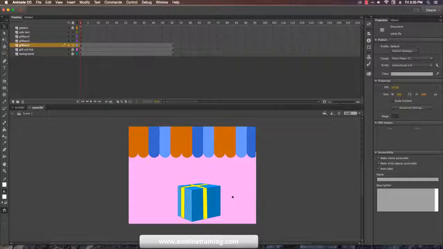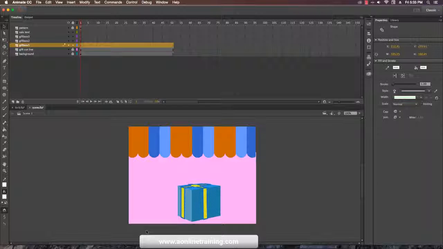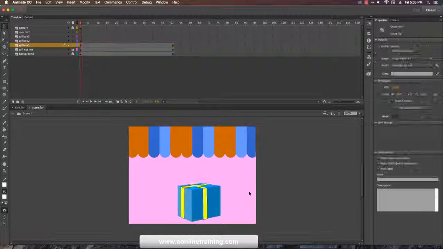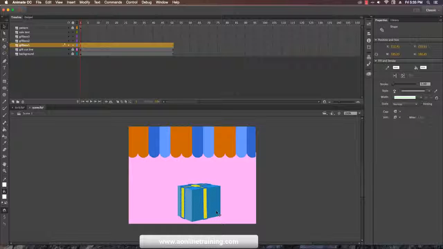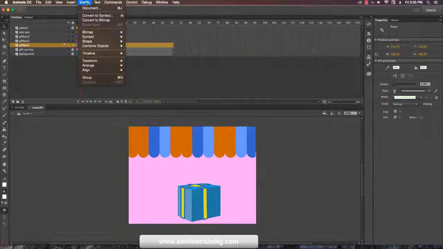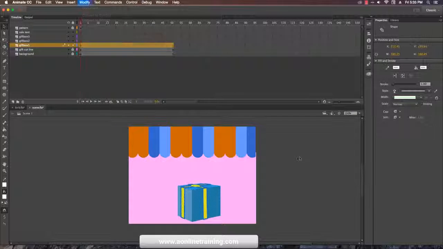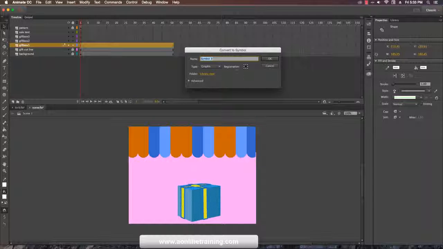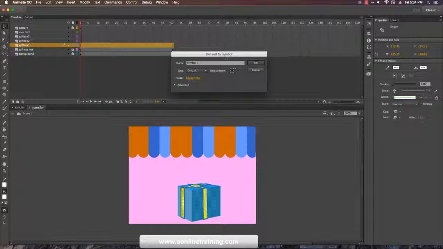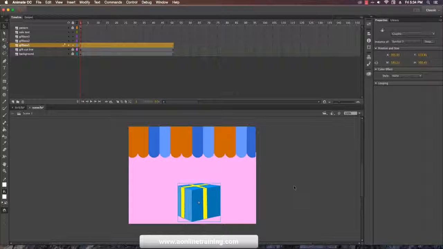Okay, so I have just taken these boxes three times to recopy in separate layers. So this is in shape. I have to convert it into symbols. For that we have to go to Modify, and these are symbols. So now I just select this and press F8 to convert to a symbol. For that, first I take Graphic and click OK.